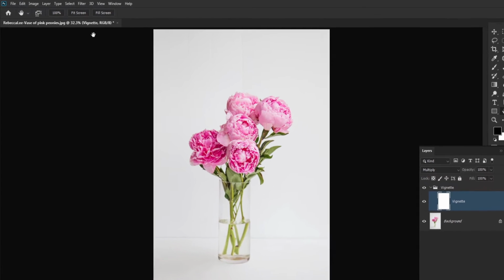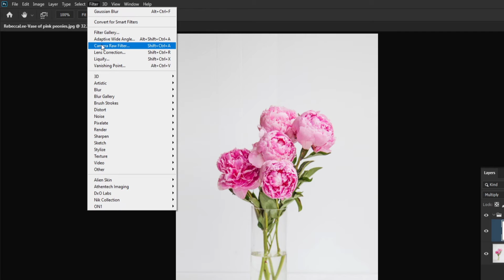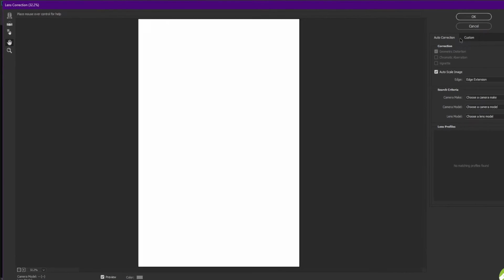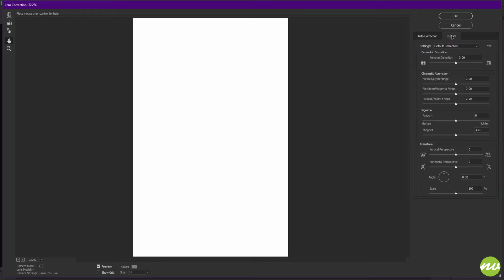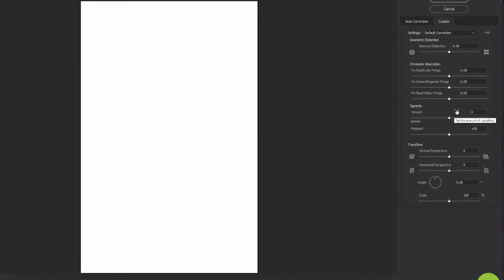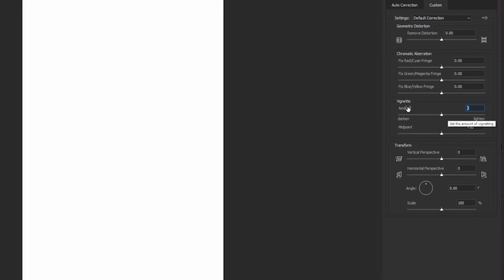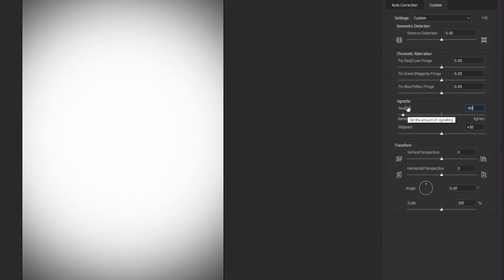I'm going to go up to the Tools menu and click Filter, and right here, Lens Correction. We're going to leave this alone because there's nothing to auto correct. I'm going to go to Custom, all the way down to Vignette. In the input field here, I want to put -90, and midpoint, I want to make 45, somewhere around there.